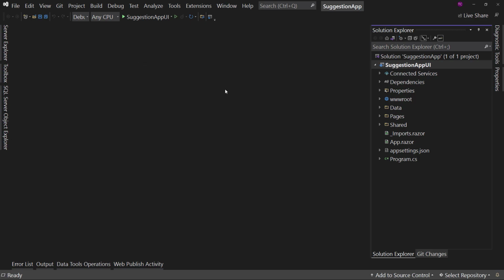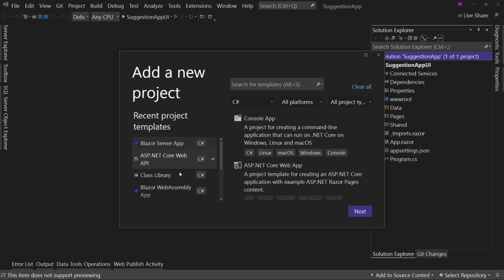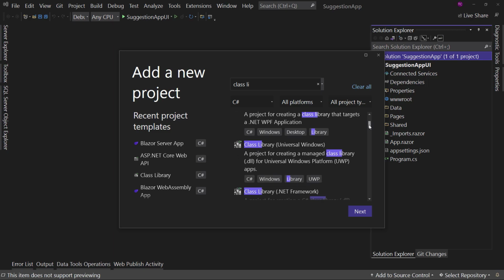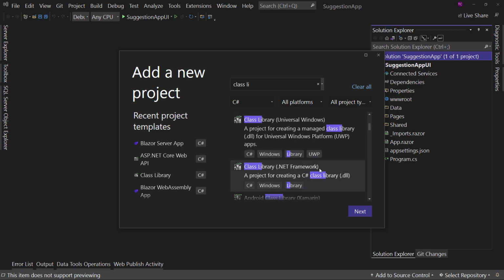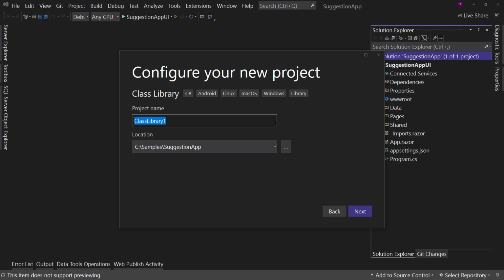Now that we have our Blazor server app done, let's right-click on the solution and add our class library. So new project, we're going to choose a class library project. When you're searching for class library, make sure that you get the class library, which is a .NET Core or .NET Standard library. You do not want to get a Universal Windows library or a .NET Framework library or other library. You want to get the class library that's just class library. That's going to be a .NET Standard or .NET Core library. We're going to choose to call this Suggestion App Library.